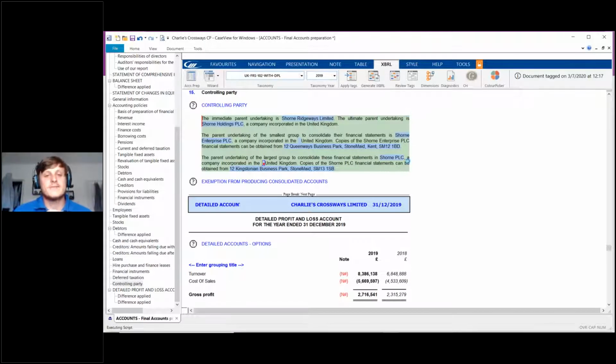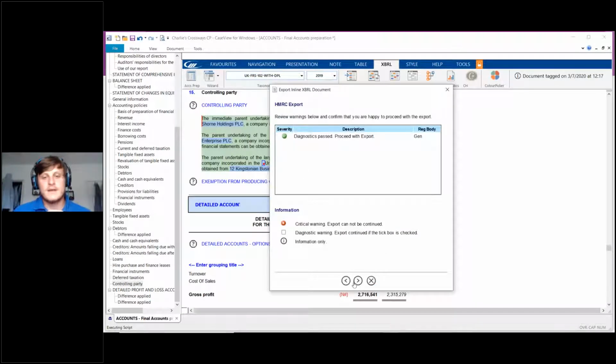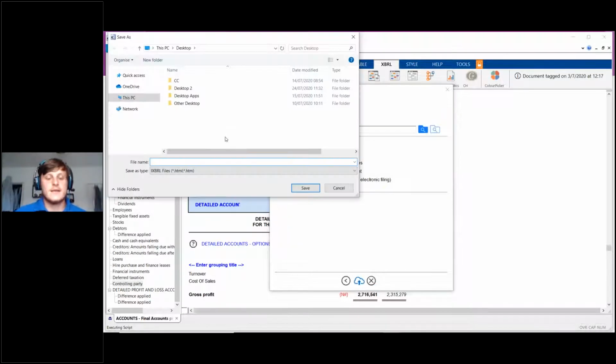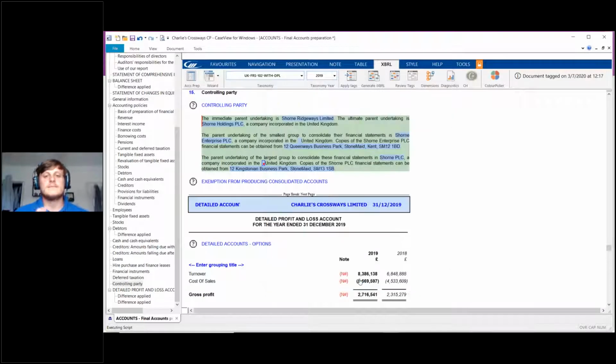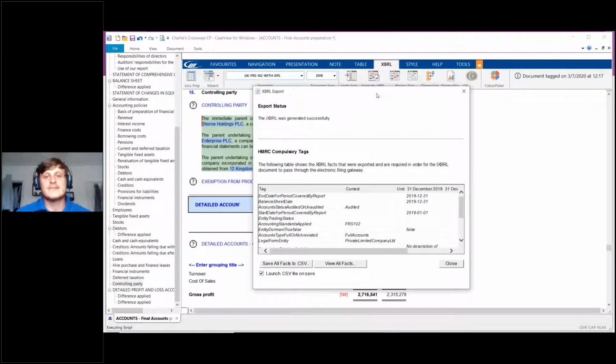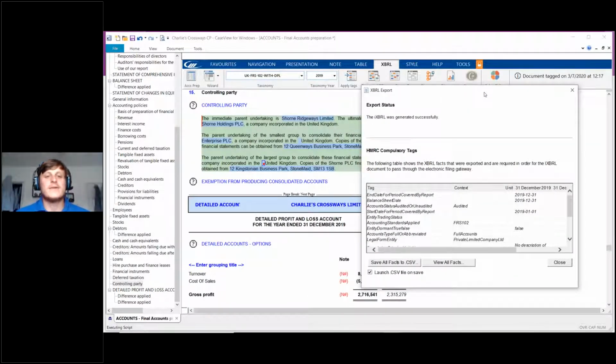So if I go through and generate the iXBRL at this stage, and save or export the iXBRL, what you should see is that the error message will be removed. This is quite common. In this case, it's because it was expecting a blank cell, and what we actually received was a cell that had text in it.